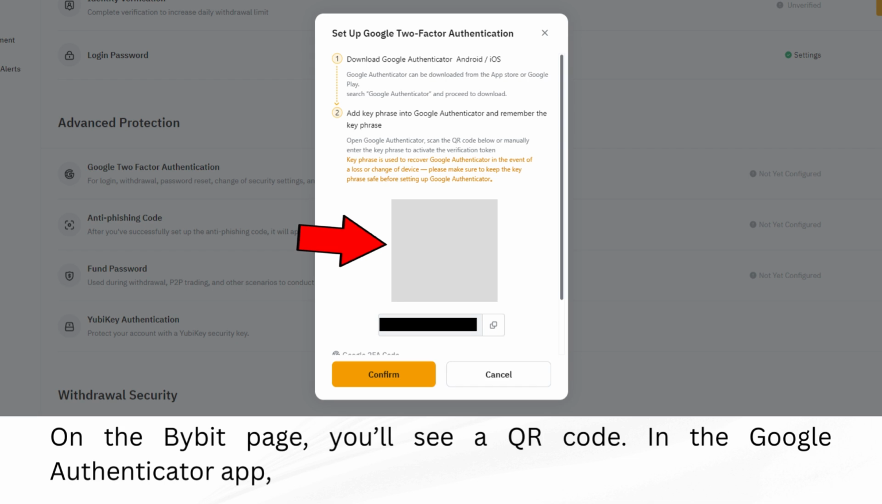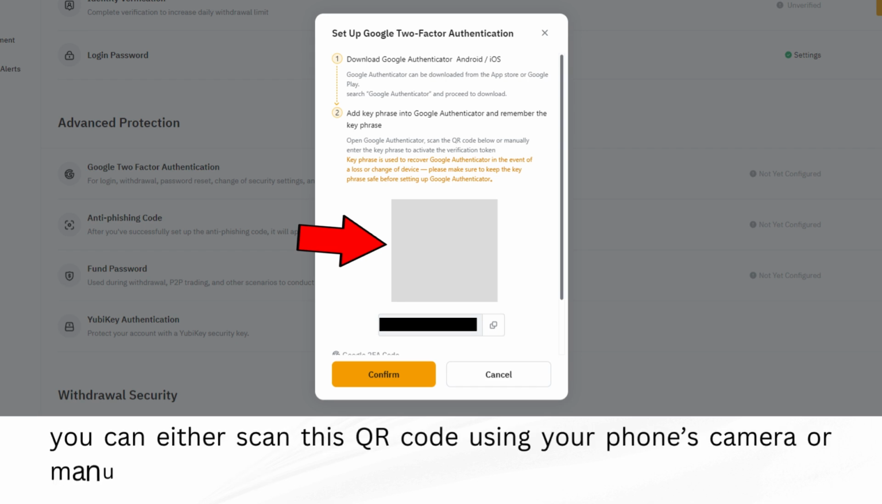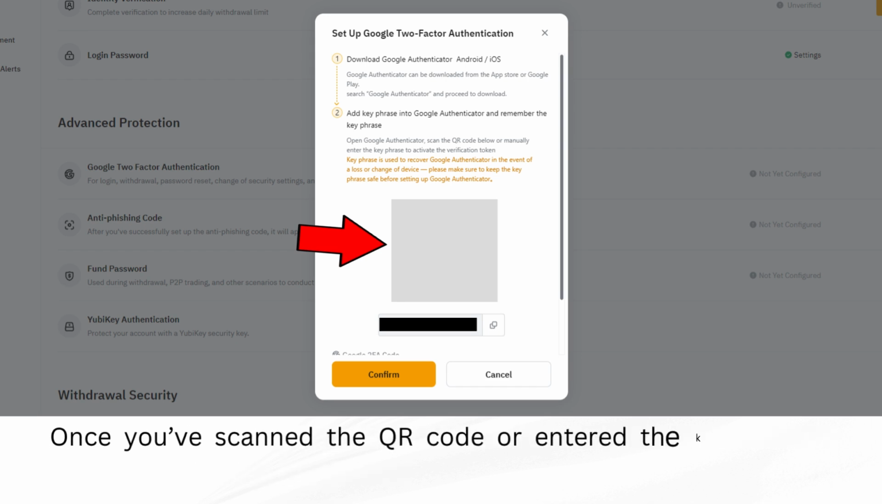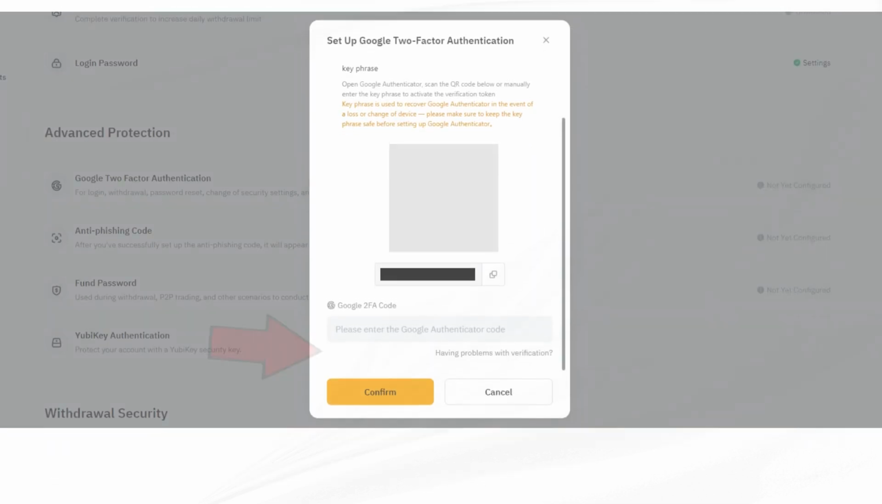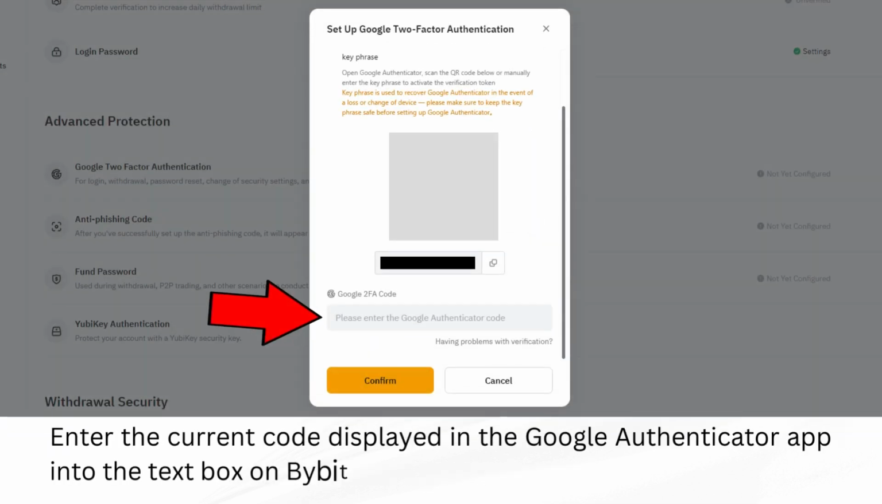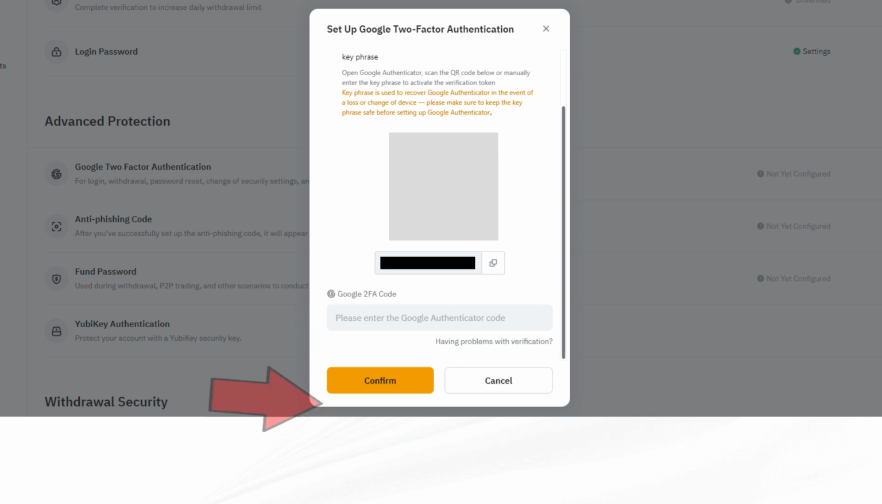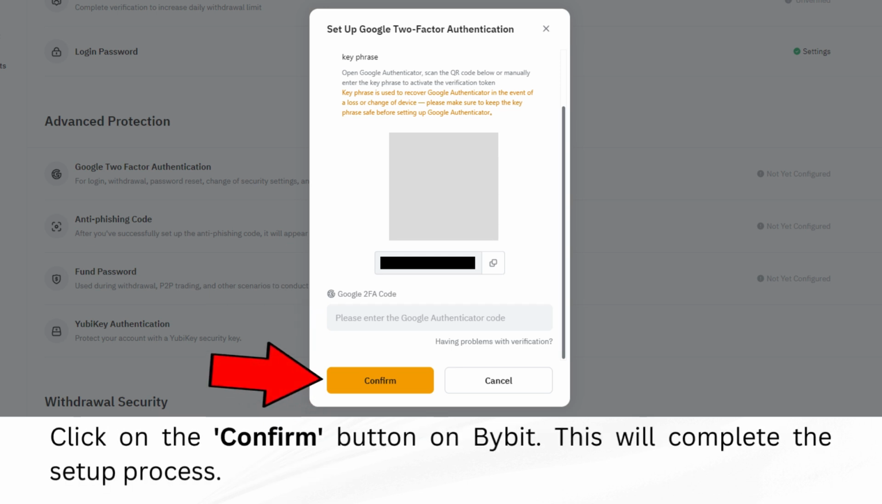In the Google Authenticator app, you can either scan this QR code using your phone's camera or manually enter the key phrase. Once you've scanned the QR code or entered the key phrase, Google Authenticator will start generating codes. Enter the current code displayed in the Google Authenticator app into the text box on Bybit. Click on the Confirm button on Bybit. This will complete the setup process.